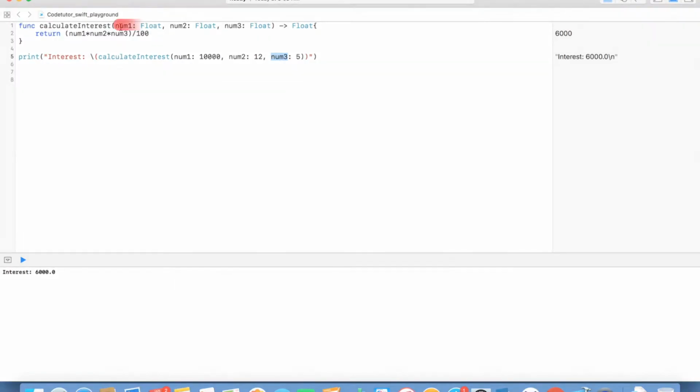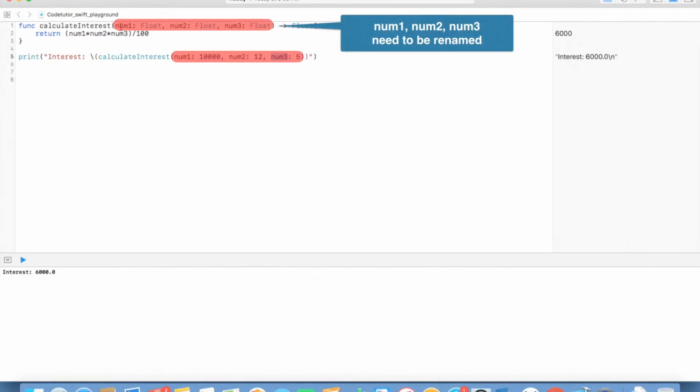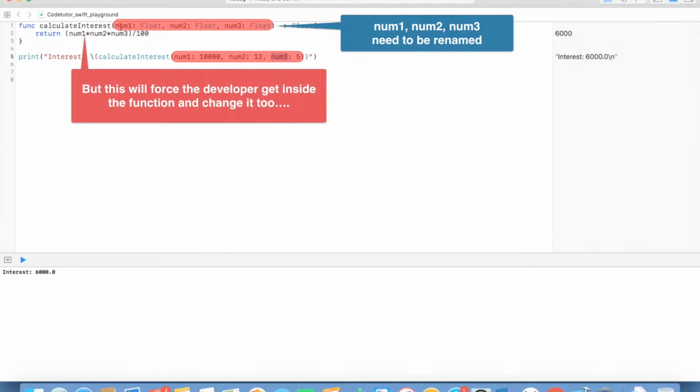One way of refactoring the code is to start renaming these num1, num2, and num3 to principal, rate of interest, and term. But this also forces the developer to get inside the function and change the code that is written inside the function. Here it is just a single line, so it is perfectly fine to do this. But if it is a function which has a large number of lines of code and is very complicated, it becomes really difficult to go through the lines of code and change the argument names and the way they are used inside the function.